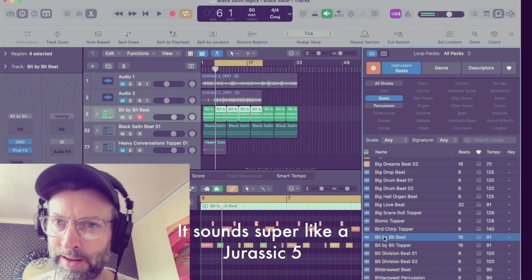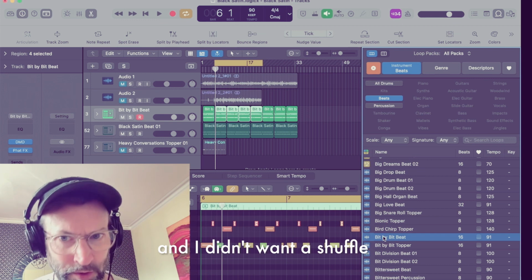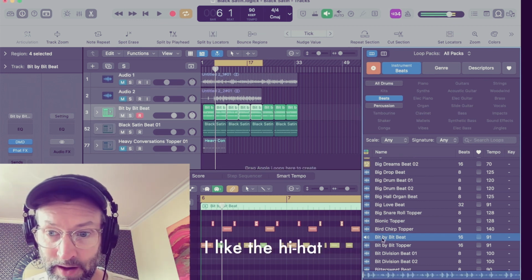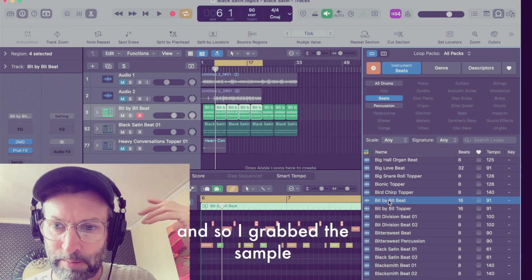Sounds super like a Jurassic 5, you know, Cut Chemist record, but it's got a shuffle on it and I didn't want a shuffle, I wanted a straight beat. But I like the sounds, I like the kick and snare, I like the hi-hat. So what I wanted to do is use that kick and that snare sound.